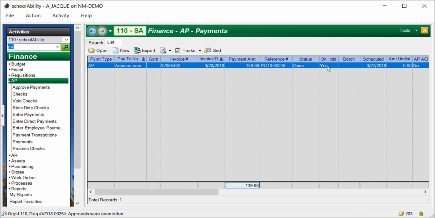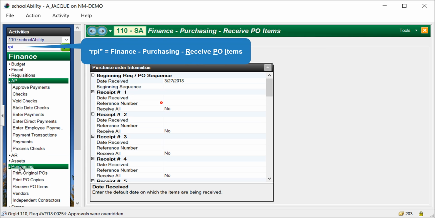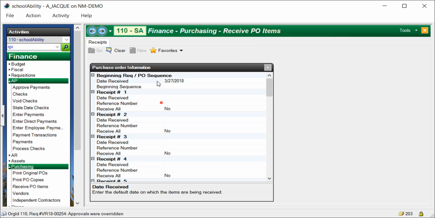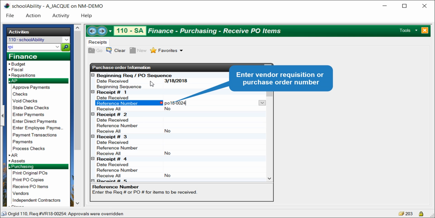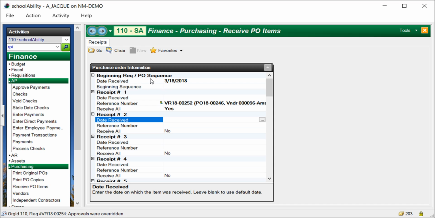Back on the list, the payment is on hold. The next step is to enter RPI in the Quick Start field. This goes to Finance, Purchasing, Receive PO items. The items were received on March 18th on PO 18-00246, and all items were received.